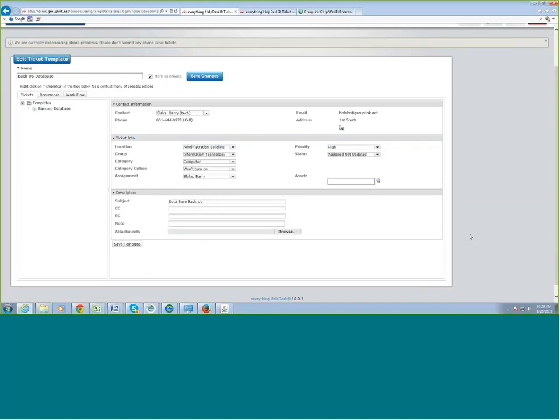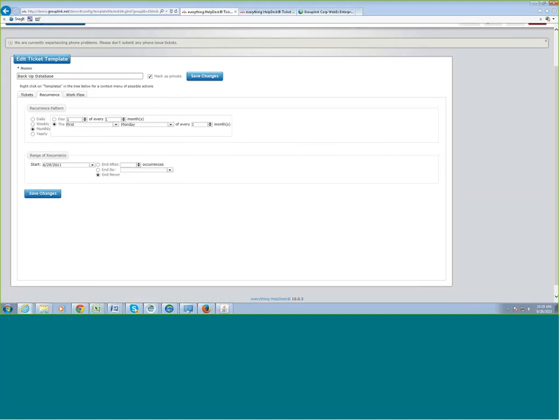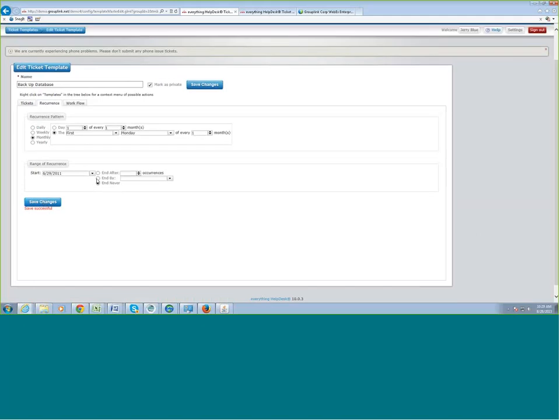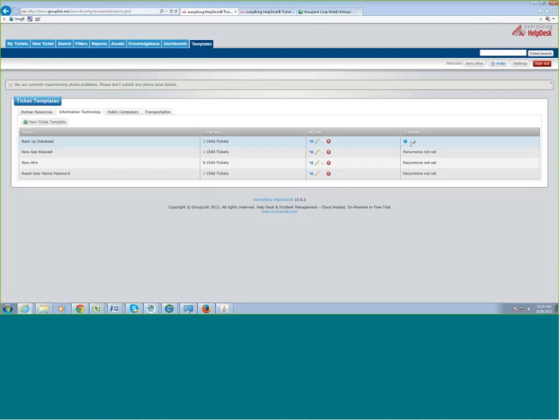We just put in the location, what group it belongs to, all of the information that the technician would need, and then we set the recurrence. So this one is set to run monthly, the first Monday of every month. And so as a technician or a manager, you can come in here and you can set that up, and then you don't have to generate this ticket every month.